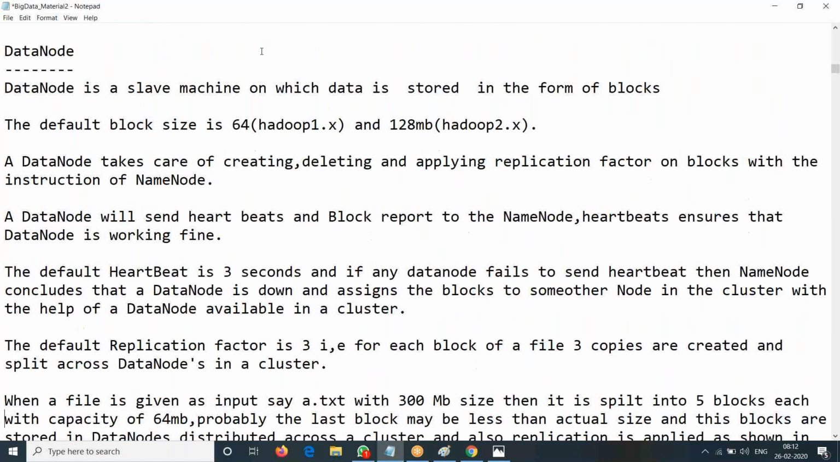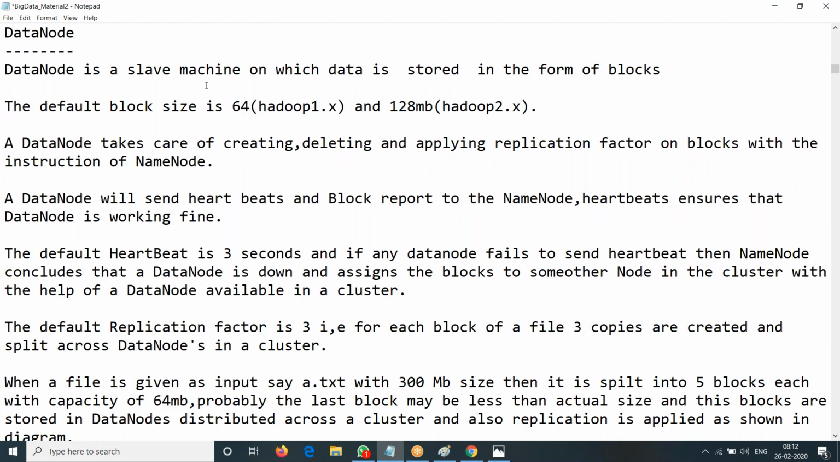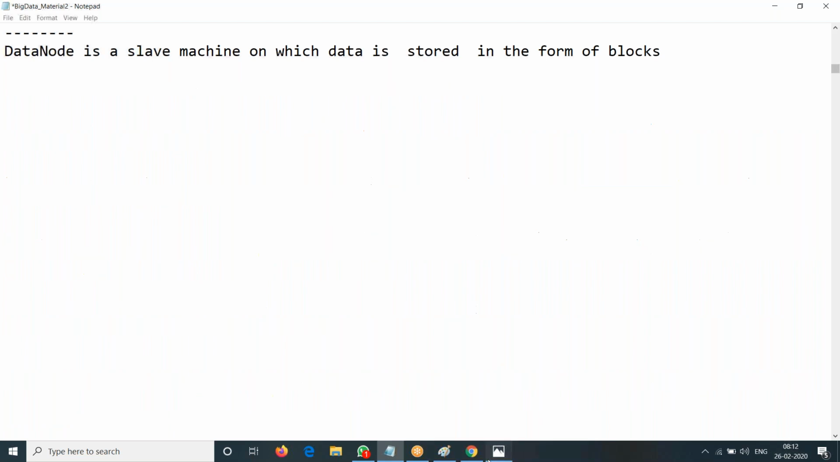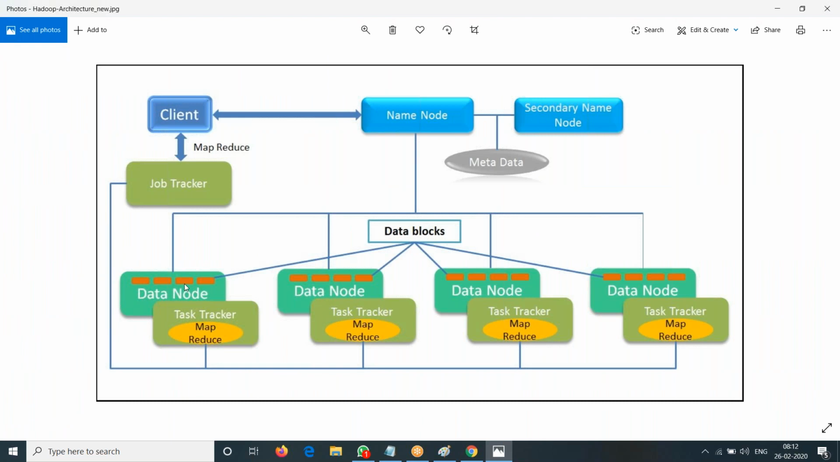We have discussed that yesterday. And data node is a slave machine. Where is data actually stored, in data node or name node? Name node doesn't store data. It stores only metadata. Data is stored in data nodes. If you look at this diagram, data is always stored in data nodes. It is shown in the form of blocks, these small red brick-like shapes. These are nothing but blocks. So data is always stored in data nodes, not in name node.